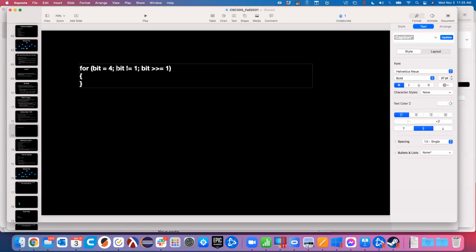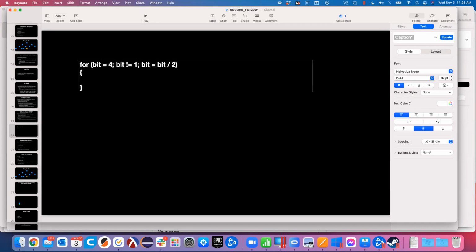We're going to keep going as long as bit is not equal to 1, so that part's not scary. What are we going to do to bit each time through? We divide it by 2, so bit equals bit divided by 2. That's effectively what we're doing. So the first time it's 4, the next time it's 2, the next time it's 1. Make sense what that loop's doing now?